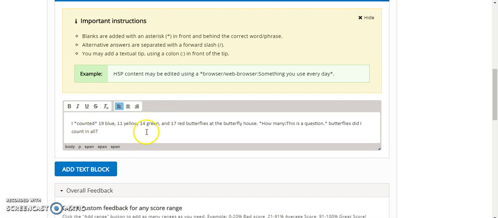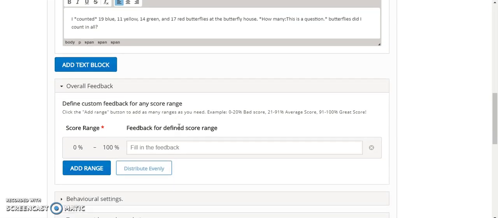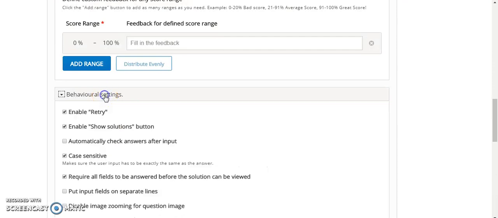Once you have everything completed here, you may choose to add another section of text by clicking Add Text Block, or you can keep scrolling down to the behavioral settings. If you want students to be able to see the correct answer, you'll make sure that this checkbox is selected, and you'll also notice the one above it that says Retry. Students will be able to see the Retry button if this is selected.